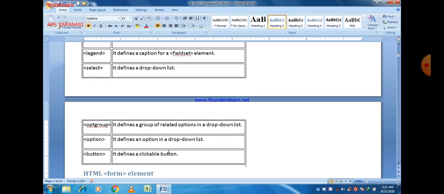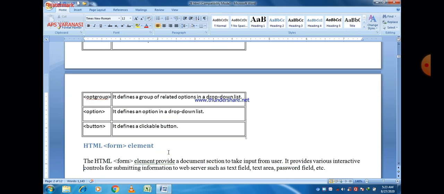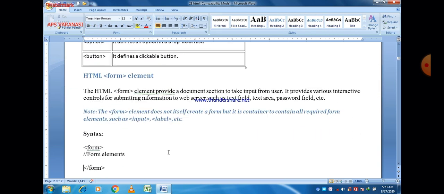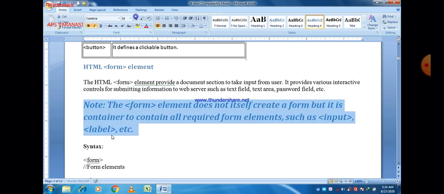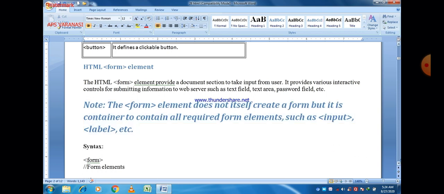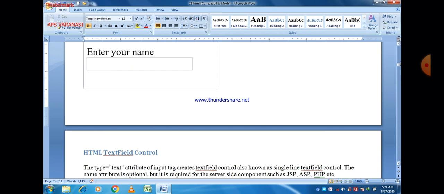Next is optgroup. It defines a group of the related options in the drop down list. So these are some other attributes. Next is the HTML form element. So first of all, the root tag to create a form is form. Without this you are not able to create a form.